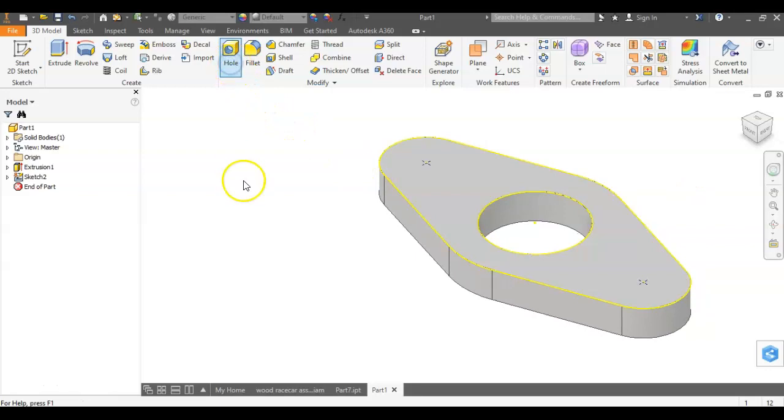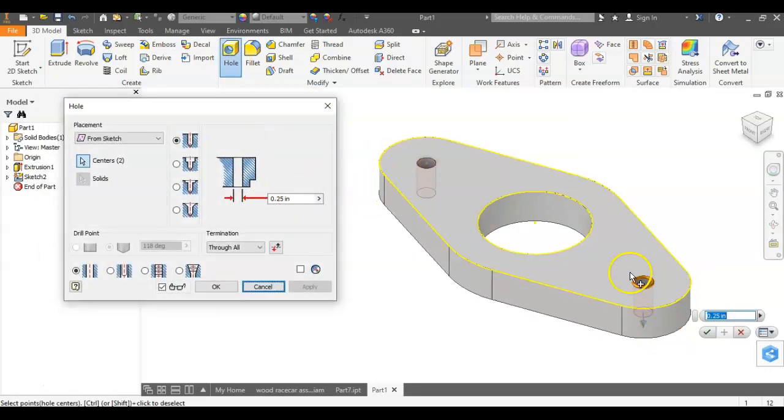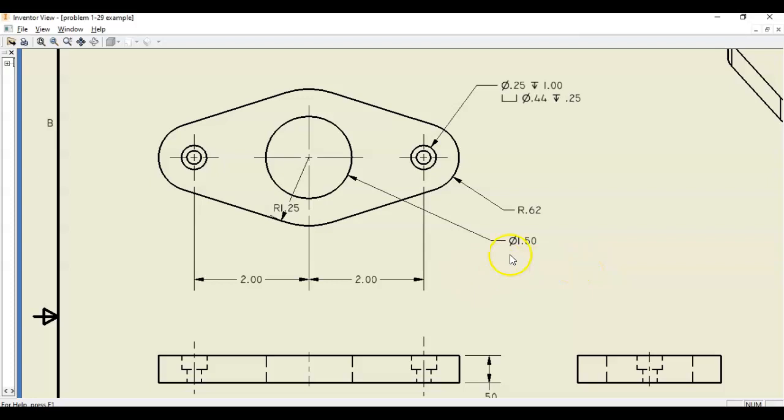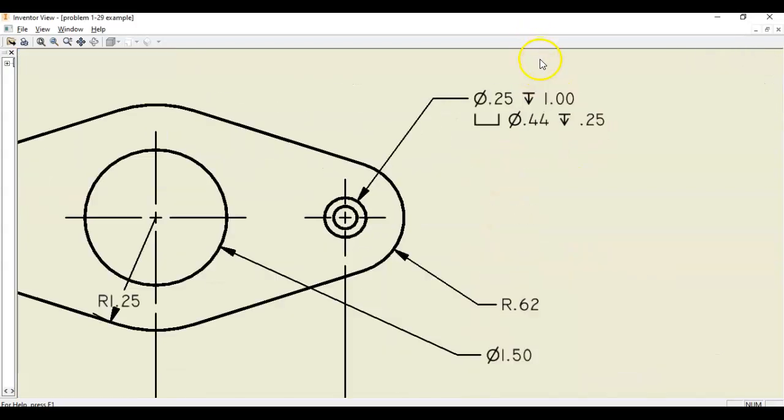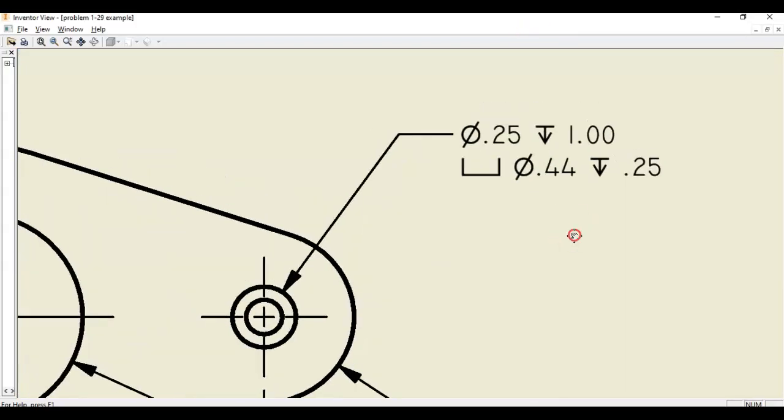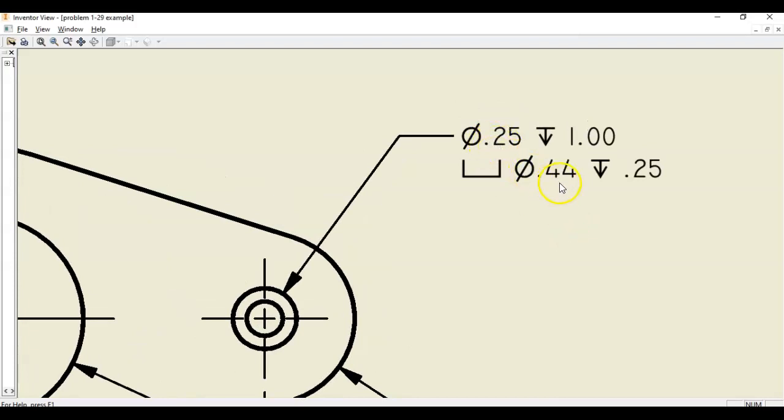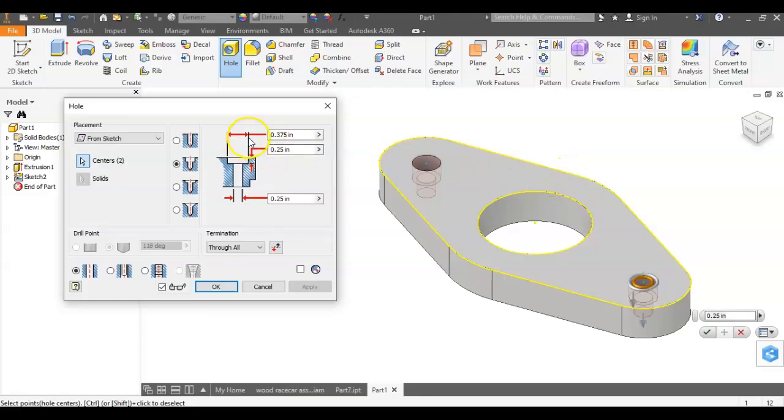So now we click on hole, and it'll find the points, and it wants to make holes, but we need to define some things. So click on Counterbore, and we need to figure out which of these three dimensions make this drawing here. Okay, so we see a 0.25 and a 0.44 with the dimension symbol next to it. The 0.44 is the larger dimension, so that means the larger hole needs to be 0.44. So that means that this dimension at the top needs to be 0.44.